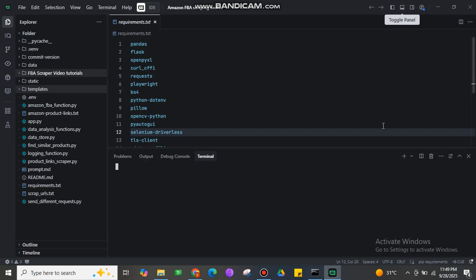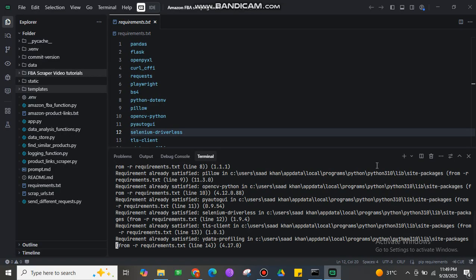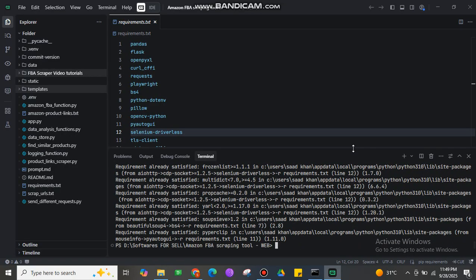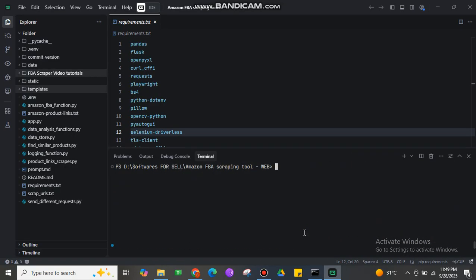Before this, I've opened the terminal, and I would like to run a simple command, because the requirement.txt file is present in my folder. So I would like to run this command, pip install -r requirement.txt, and you see all these packages are already installed.